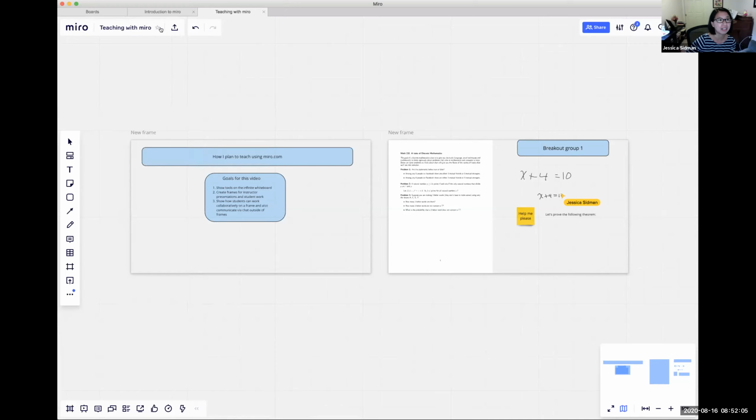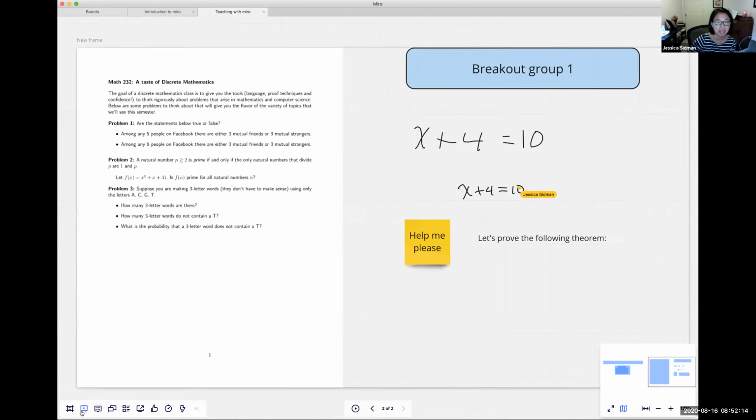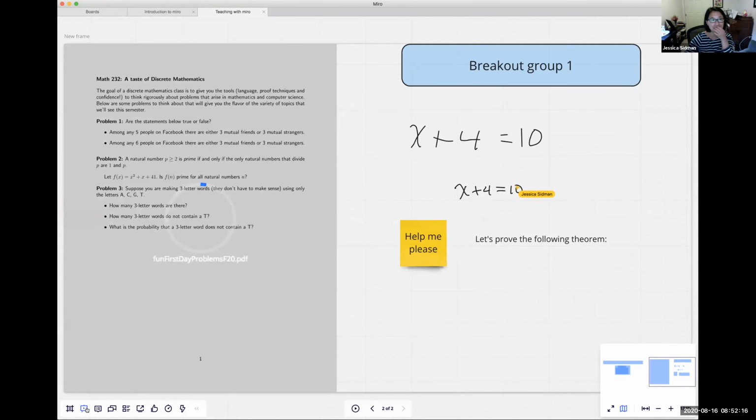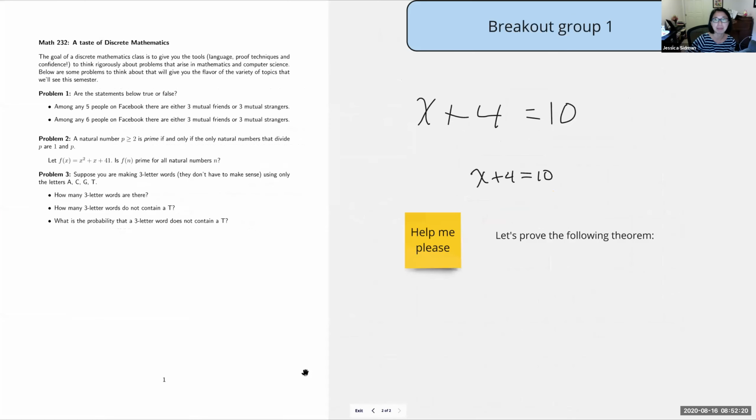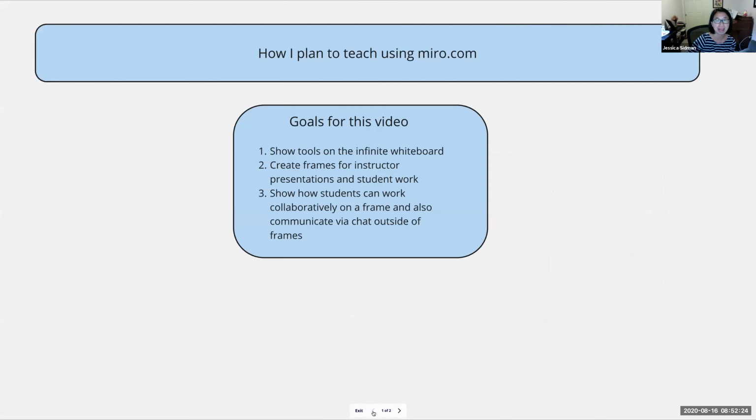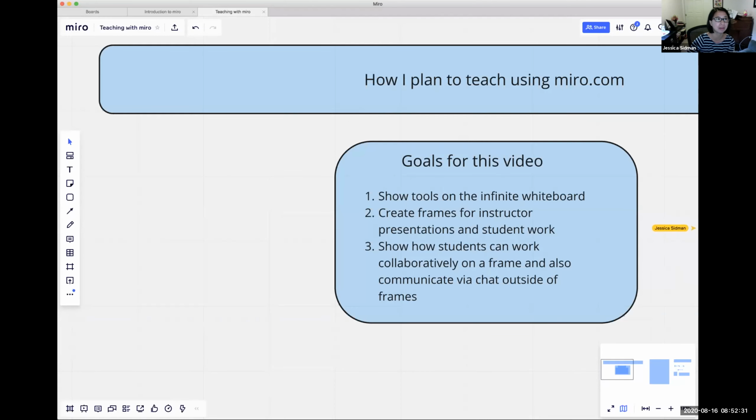I can close the chat, or at least hide the chat. And then if I want to go back into presentation mode, that's down here on the left. It doesn't send me right into presentation mode, but it allows me to go there myself. So now I'm presenting that slide, and I could go back to the first slide frame if I wanted to. I can also exit that by clicking exit or escape.